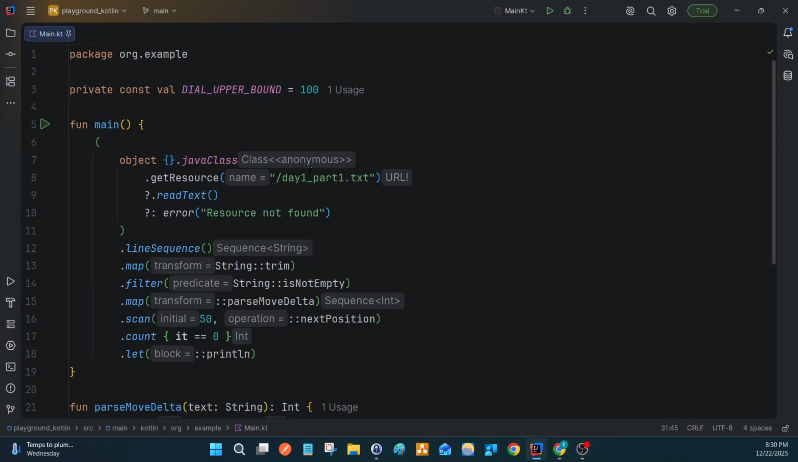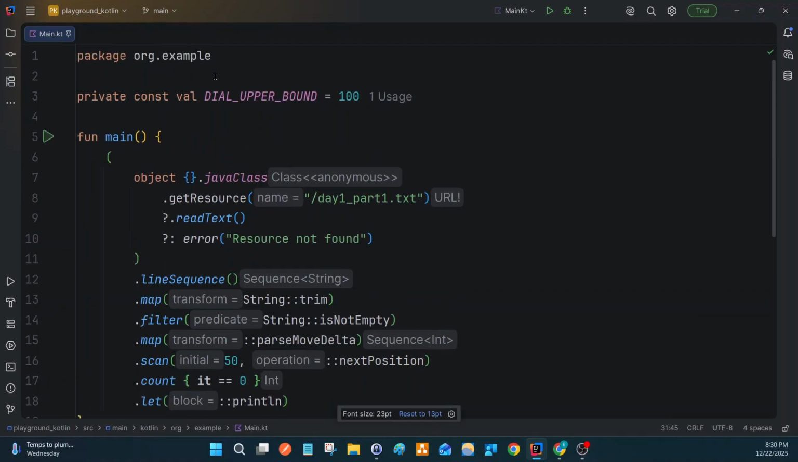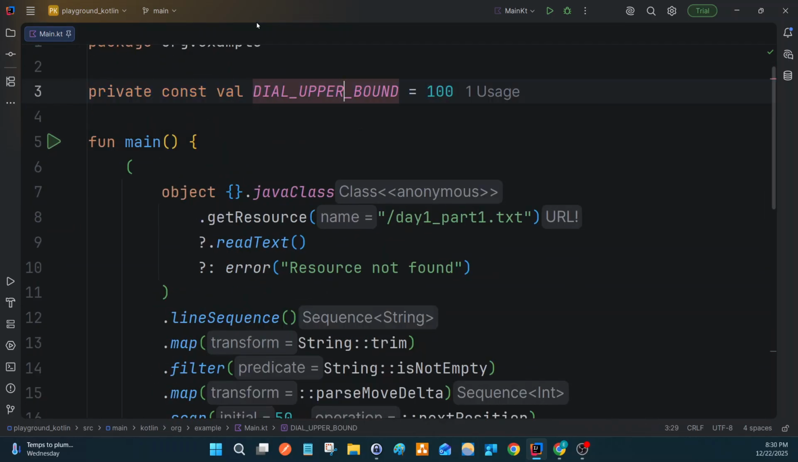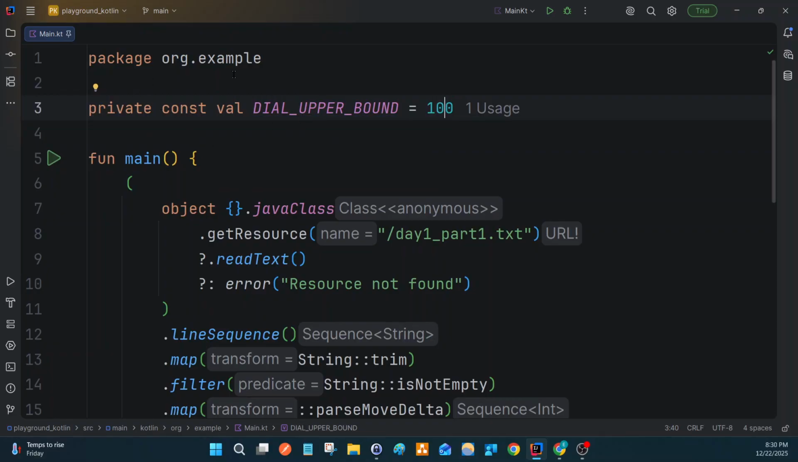So the first one is Kotlin. As you can see, Kotlin is very concise. In Kotlin we declare constants usually like this. If you want to hold some kind of number, some kind of constant as private, something that is encapsulated in this file. Private means that we do not expose it outside of this file. Const means that it's constant, it cannot be changed, you cannot just reassign it somehow.